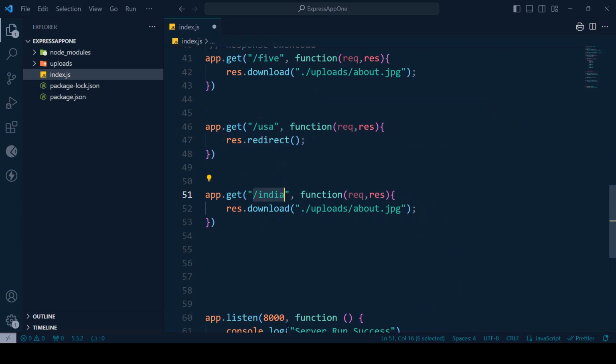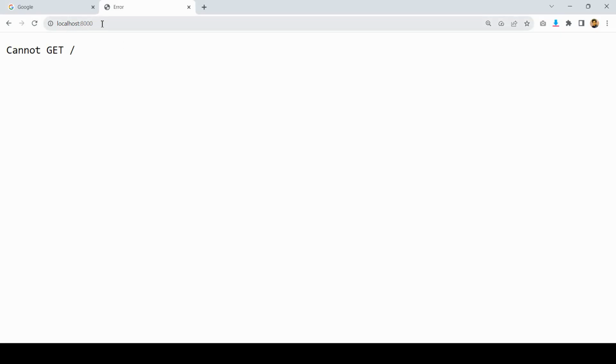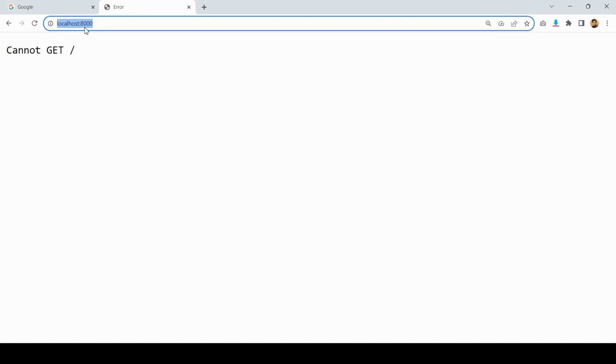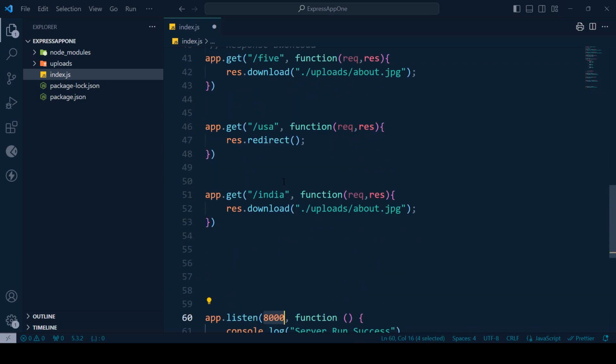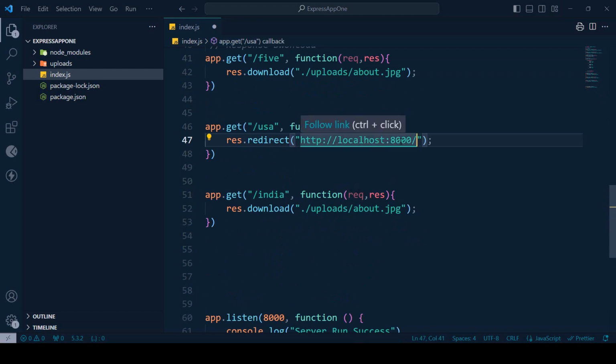So if I want to do this, our main path here, I have already loaded our host as localhost 8000, right? Before, I have already created our local server on port 8000. So now I want to redirect it. In that position I simply add localhost 8000, and our URL will be /India.